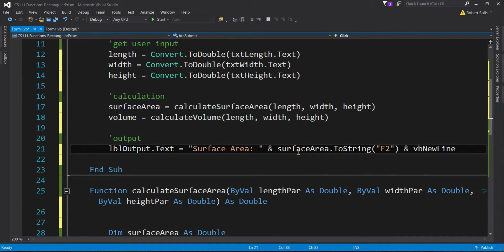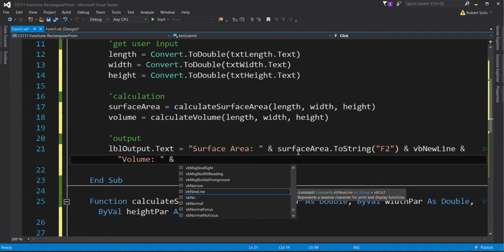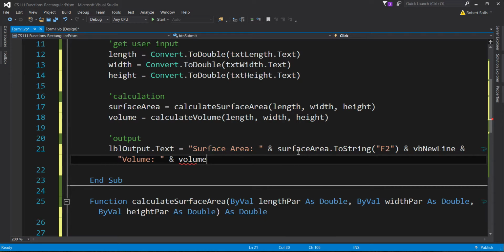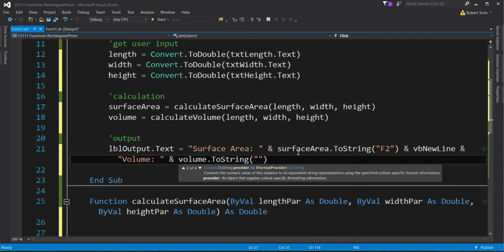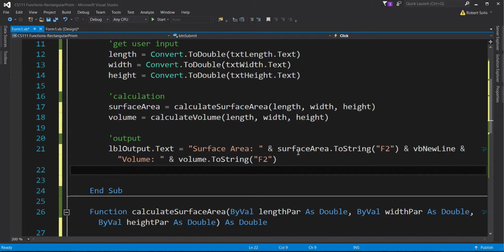Now what the VB new line does is it mimics you pressing enter on the keyboard. In other words, it goes to the beginning of the next line. Now that I go to the beginning of the next line, I'm going to concatenate that with a word that says volume, and then I'll need to concatenate that with the volume parameter. So we'll say volume dot to string, and again I'm going to use this F2. Give me a fixed number of digits after the decimal point, specifically 2 of them. Not necessary for me to go to the end of the line, so in fact that's it. Save my work. All right.